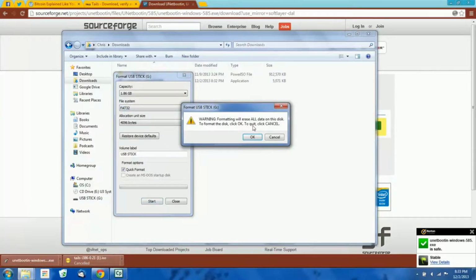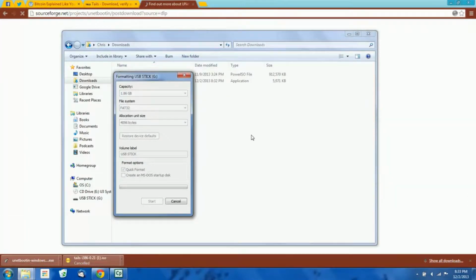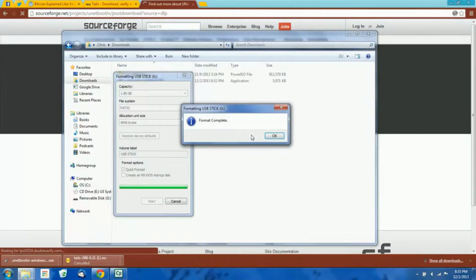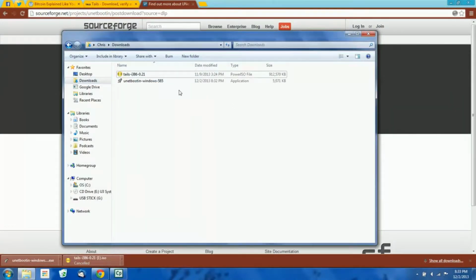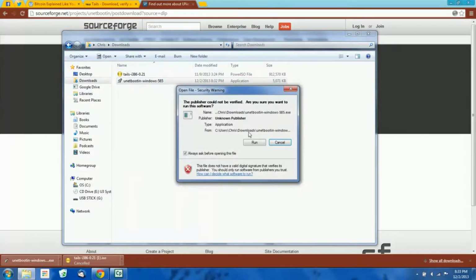Now this is going to completely wipe the flash drive, so if you had anything important on there, you might want to move it onto your hard drive at this point. You can always move it back on later. Hit OK. Okay, and formatting complete. Close this out. Now we're going to open Unibootin.